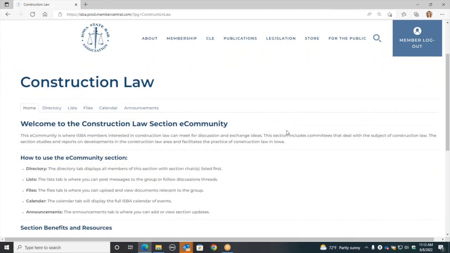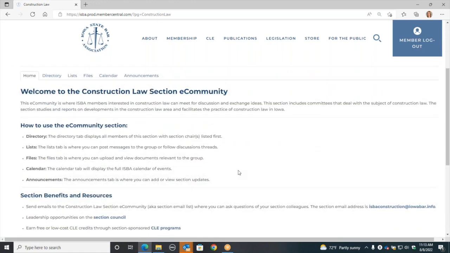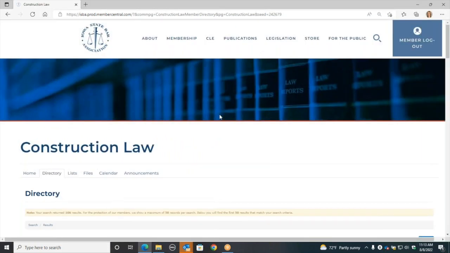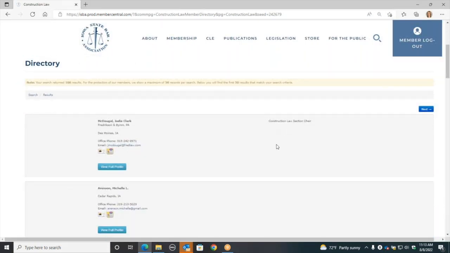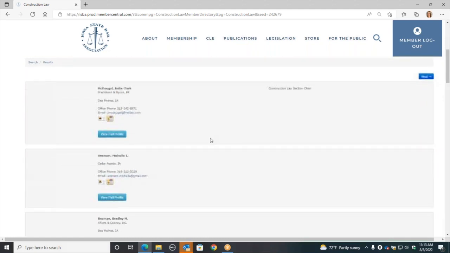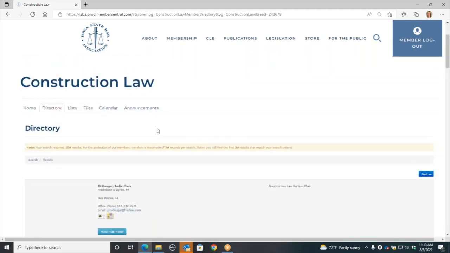You'll see the main page or the home page has some how-to information and a welcome. So that is kind of the main page. Under the directory tab, you'll find all section members listed here with the section chair listed at the top, and that is consistent throughout all of the sections and committees. The chairs of that section or committee will be listed first.